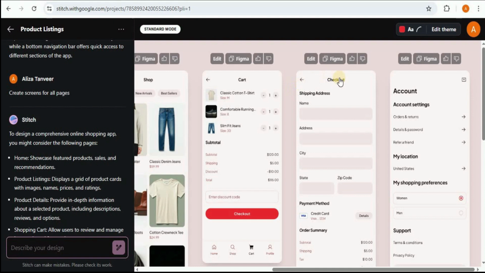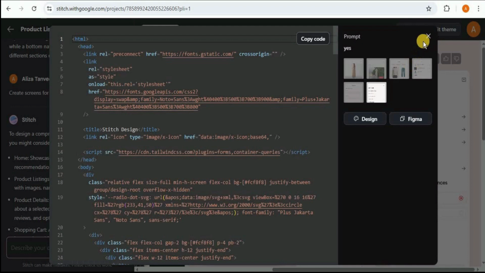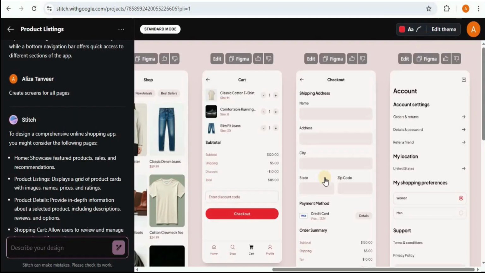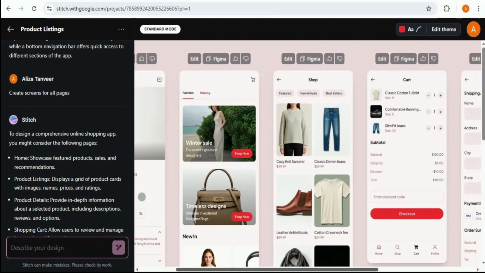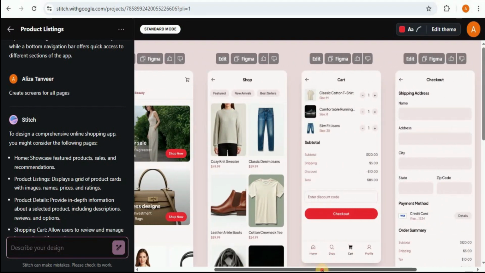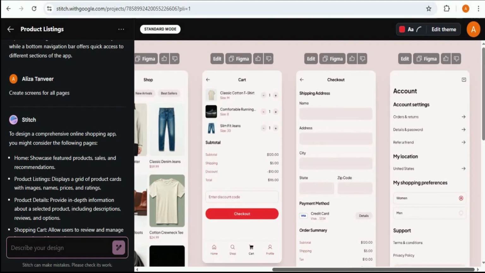And you have a button in order to get the code for all of them separately. You can simply go ahead, click on any of them and copy the code and then paste it inside your application in order to have these pages ready for you. So here, instead of providing the prompt in order to generate each different page, you can simply generate the main home page of your application and then provide the prompt to generate the screens for all the different pages.